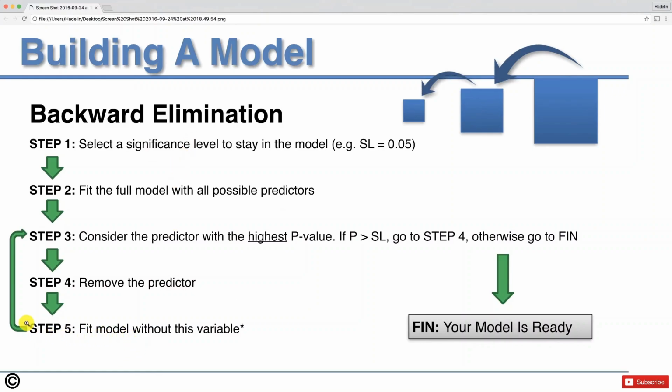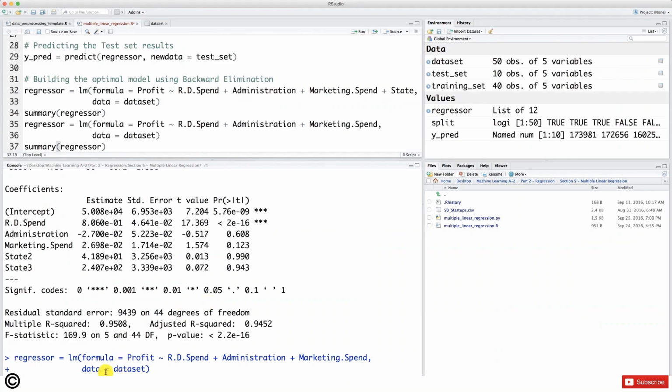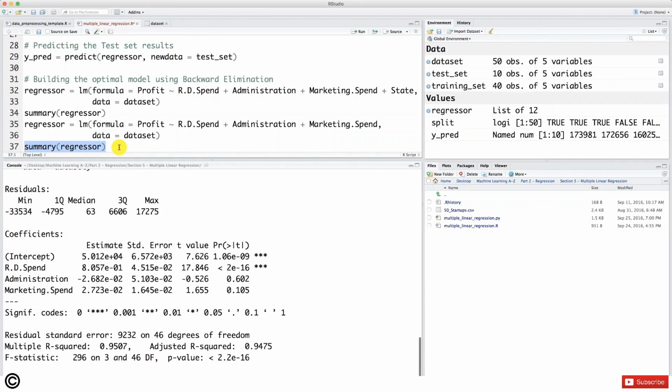So now we need to go back to step 3 to look again for the independent variable that has the highest p-value, and then compare it to the significance level to decide if we need to remove this independent variable. So let's do this. It's actually already ready. We just need to select this and press Command or Control plus Enter to execute. And here it is. Perfect. So let's move that up.